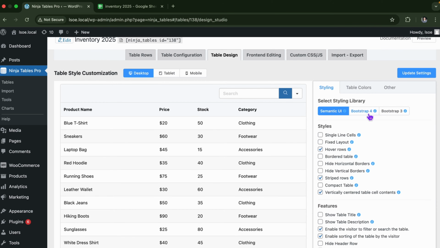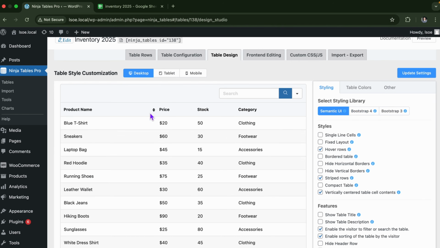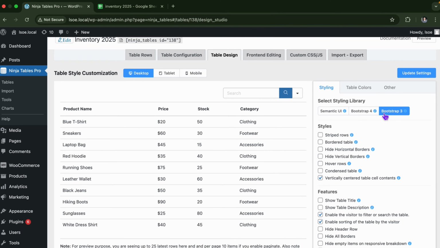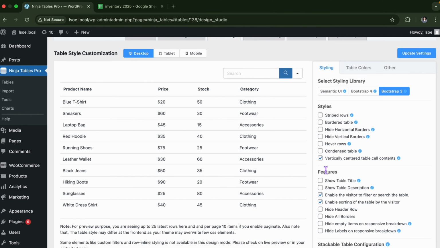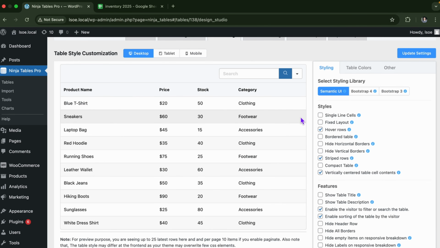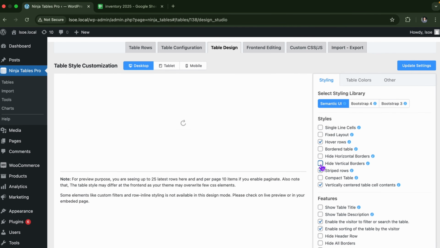And this is a must, by the way. You have to select any one of them just to make sure that it is in a particular style. So we have Semantic UI, we have Bootstrap 4, we have Bootstrap 3. So whichever one you want to go with. You can also adjust a few things from any of the styling libraries you want. I personally like the Semantic UI, so I'm just going to go ahead with that. But still, you have a lot of options to deal with it however you want.